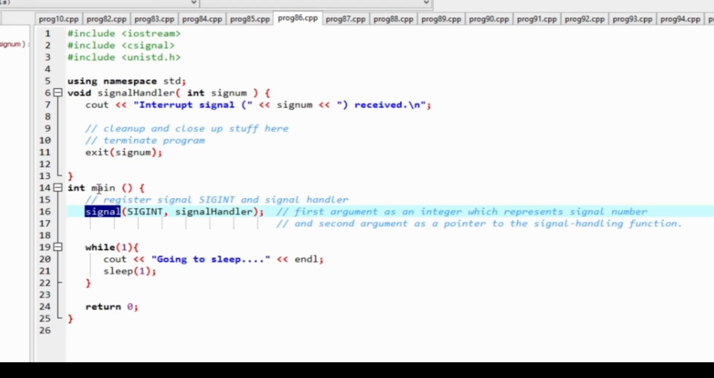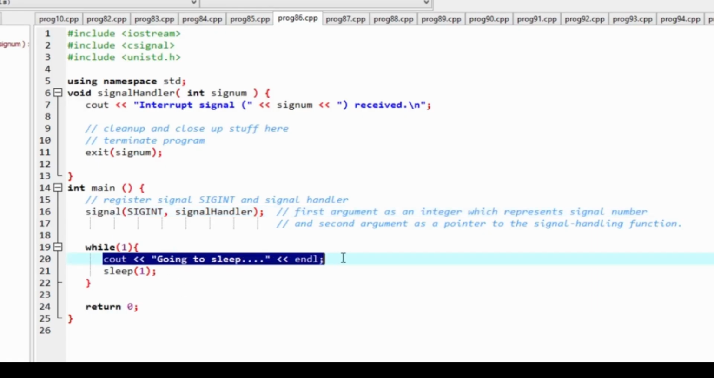So here you see, we have this main function, and the main function has gone into an infinite loop, and it will go on printing going to sleep.